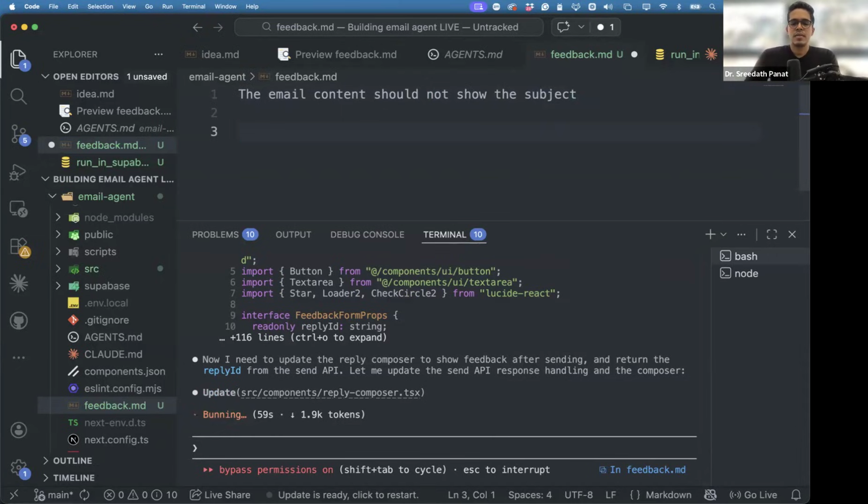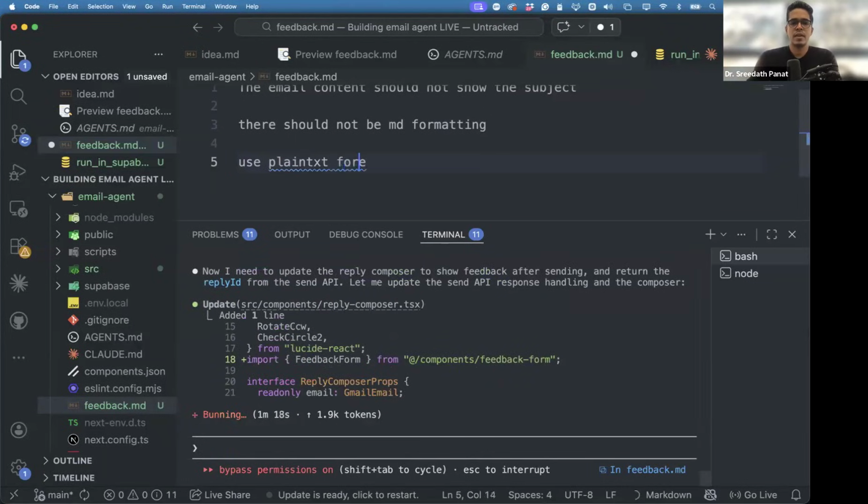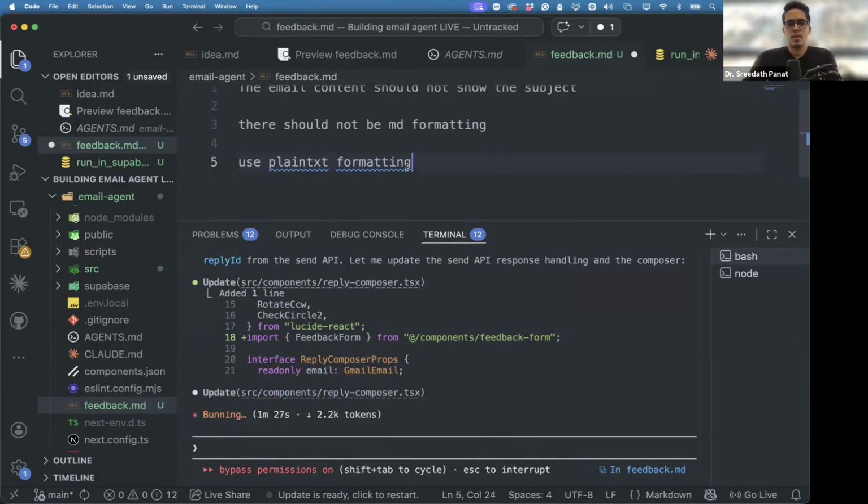Next is, there should not be MD formatting. We can either say HTML for formatting, or we can just say plain text formatting. Let's go with plain text formatting. Use plain text formatting.